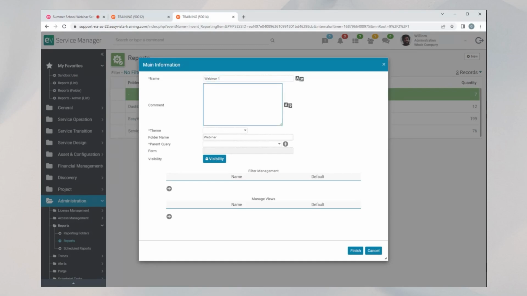Comments, guys, is not a required field, but I'll just say this. It's always nice to leave some breadcrumbs on maybe who created this, when this was created, the purpose of it, because you may leave this position and someone may inherit this system and not really know what this report was intended for. So leaving breadcrumbs is always nice.